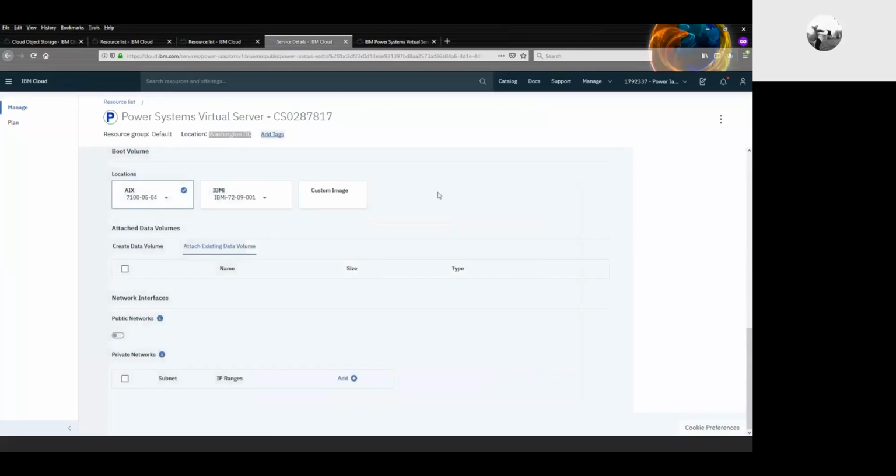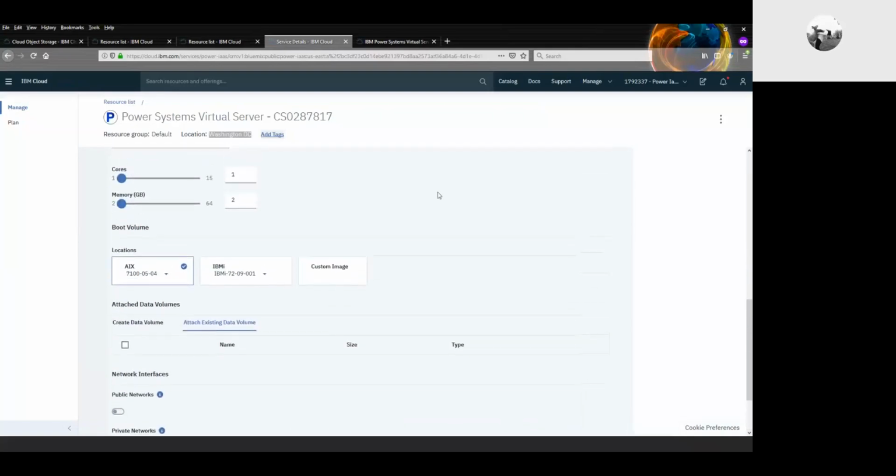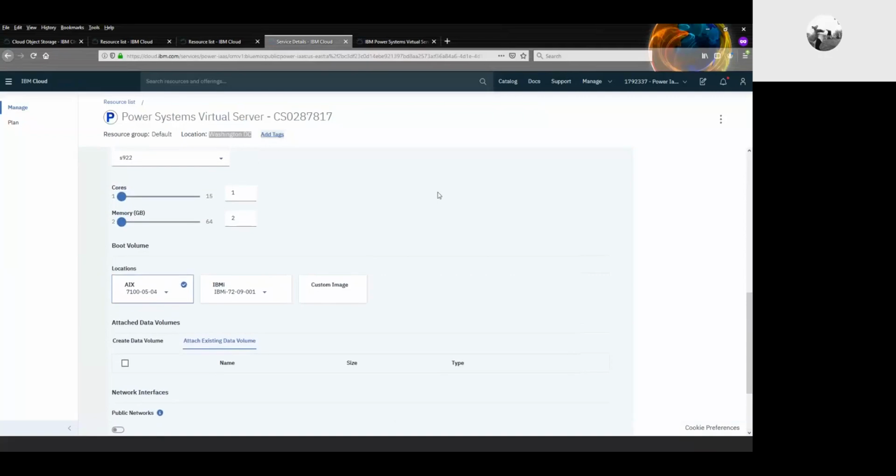Now, I showed AIX and I didn't mention Linux. Linux support is not there yet. From a technical standpoint, there's nothing that prevents this. I can go and do a custom image right now and import a Linux image and it'll run. The problem is more about licensing. For example, we want to support RHEL and SLES.